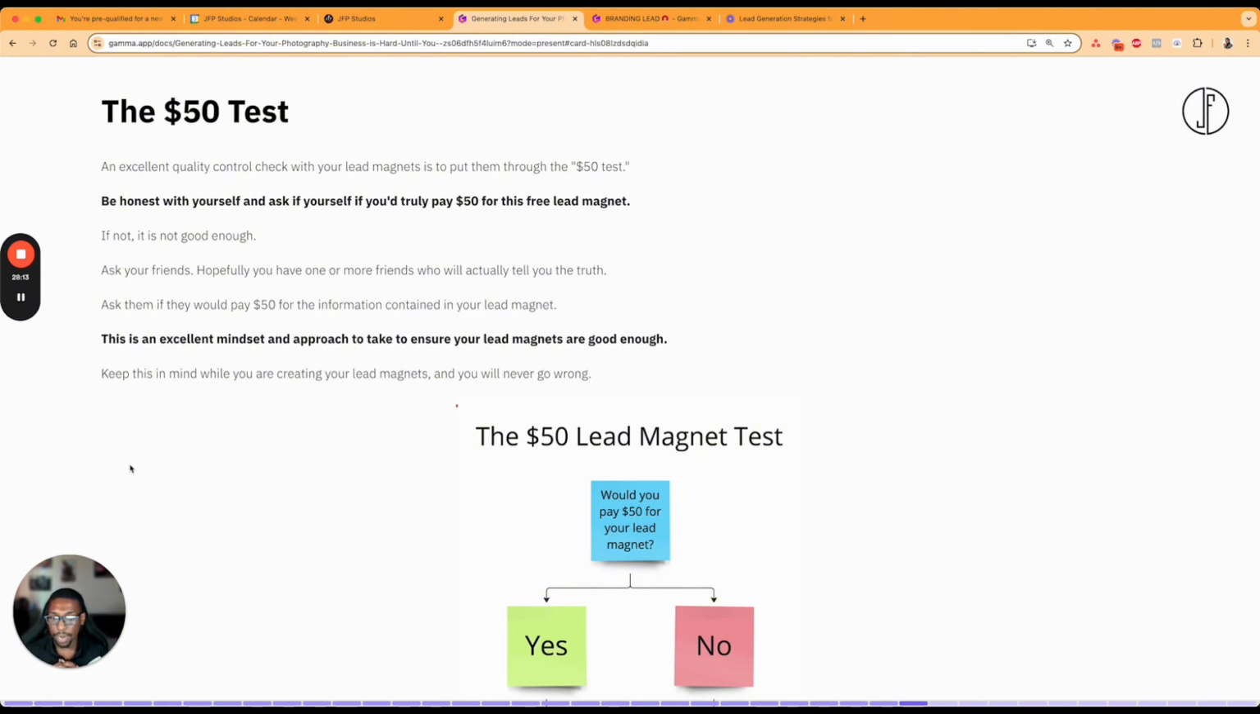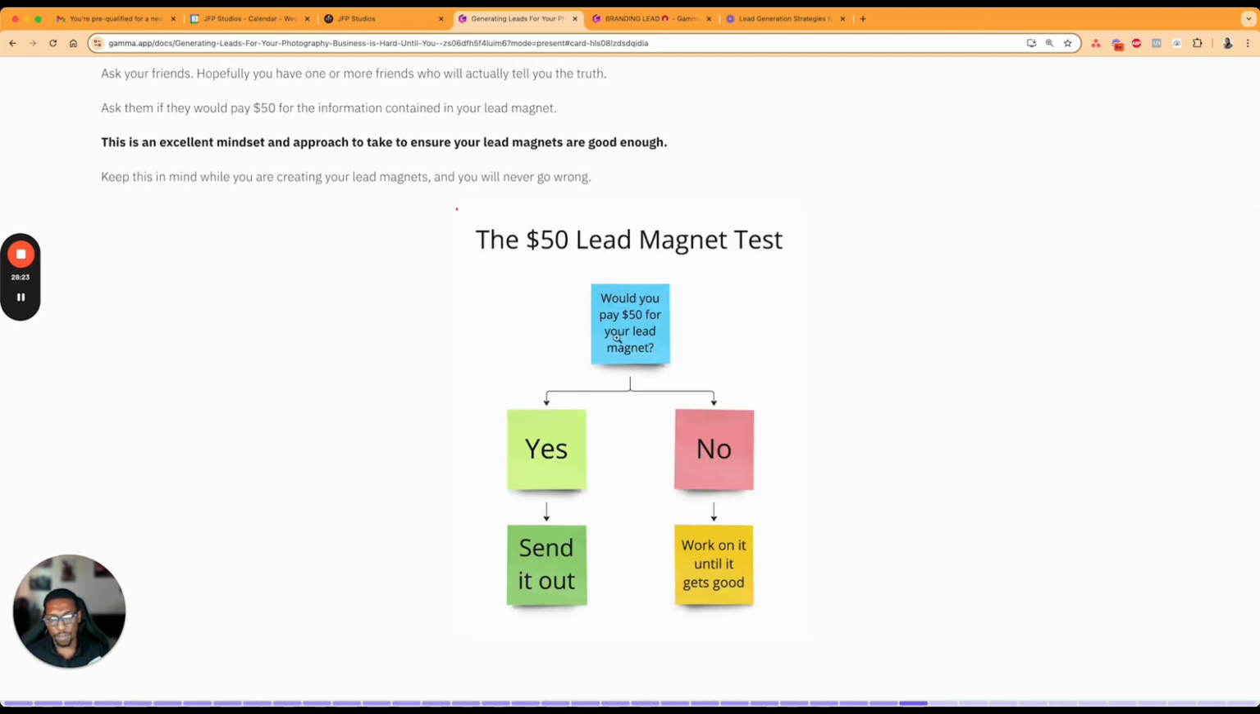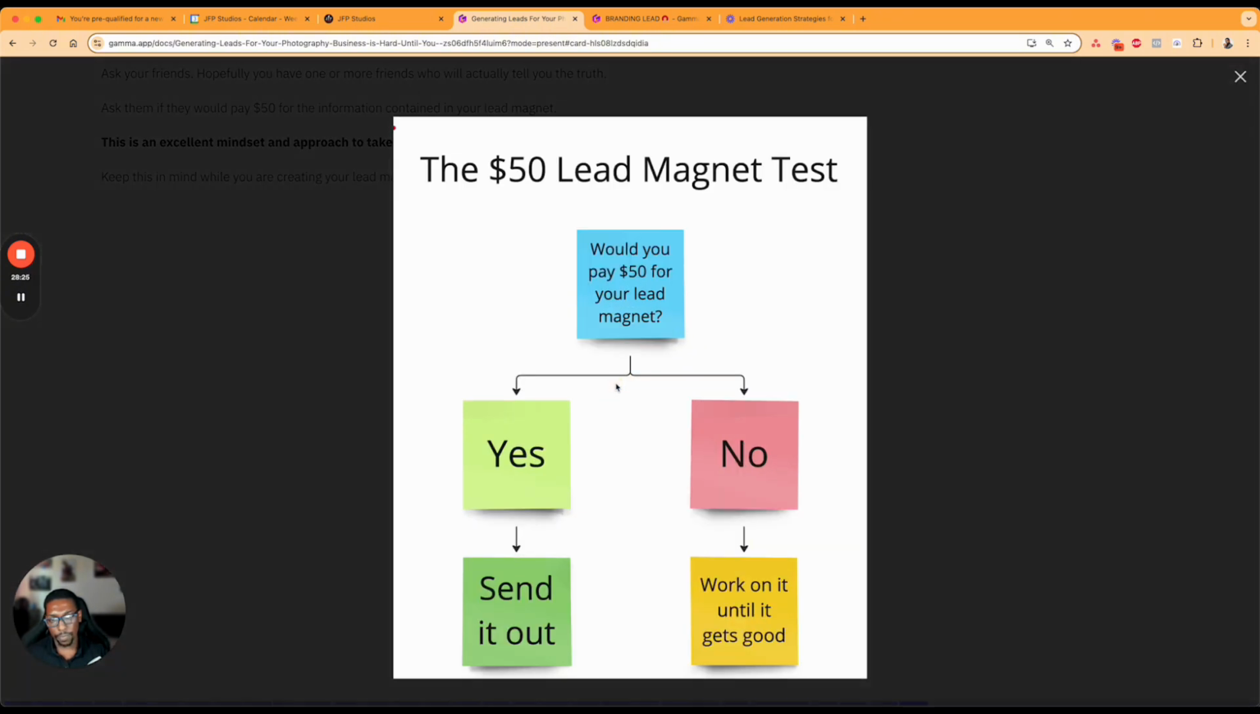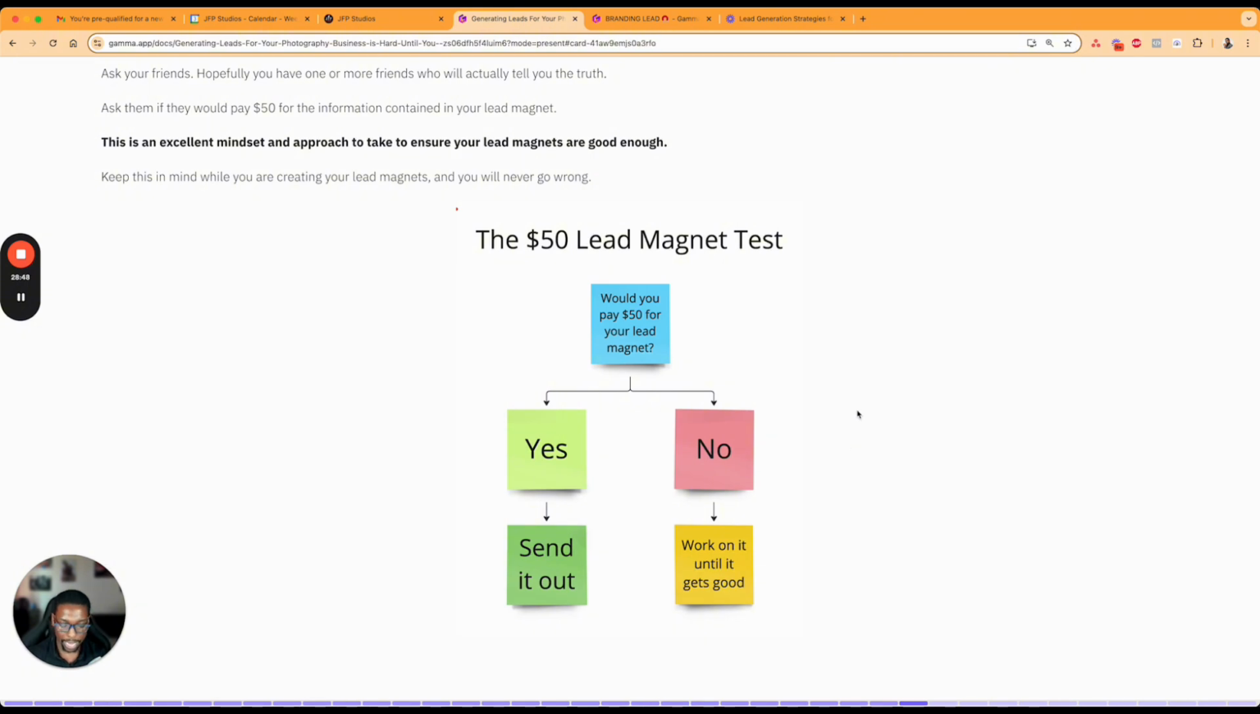Hopefully you could ask your friends, hopefully you could ask your relatives, and hopefully you could ask somebody that is going to be honest with you, and you'll kind of never go wrong. So it's very binary. If you would not pay $50 for your lead magnet, you need to work on it until it's good. That's just a fact. On the other hand, if it is certainly good, then you send it out. If it's $49, bring it back. Put it back in the lab, rework it, and make it better.